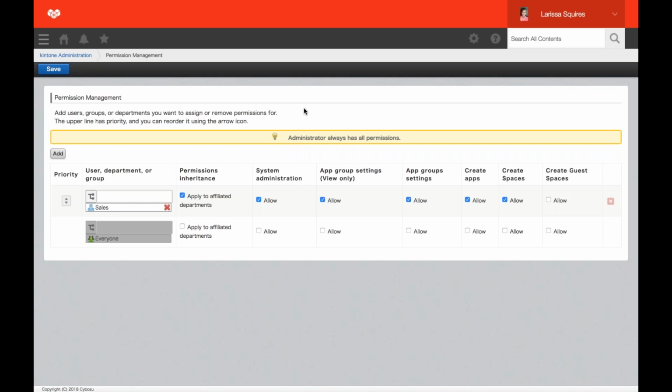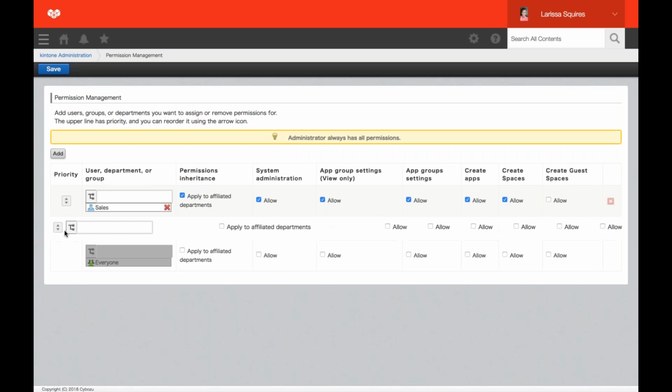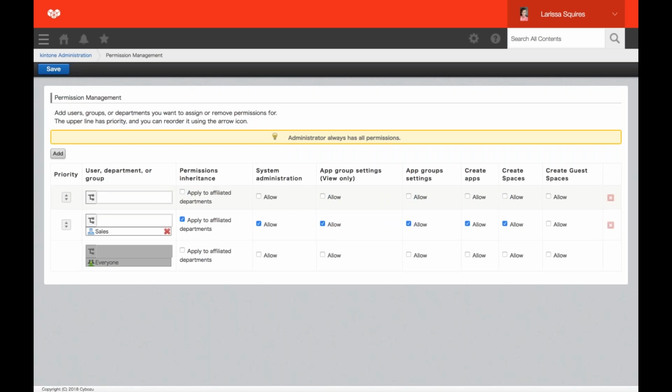On the left side of the row, permissions applied in the top row take precedence over rows under it. So to change the rows, you just drag and drop with the arrow icon. The user, department, or group column shows to whom the permissions apply. The default is everyone. So this down here, you cannot edit this everyone group.